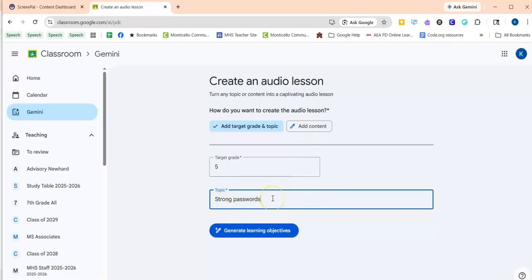You can add in whatever you want in here. You can also tell it, like, I want the teacher and the student to have a conversation, and I want the teacher to be named whatever, and the student to have this particular name. You can make your topic as narrow as you want or as big as you want. So I'm going to stick with strong passwords.